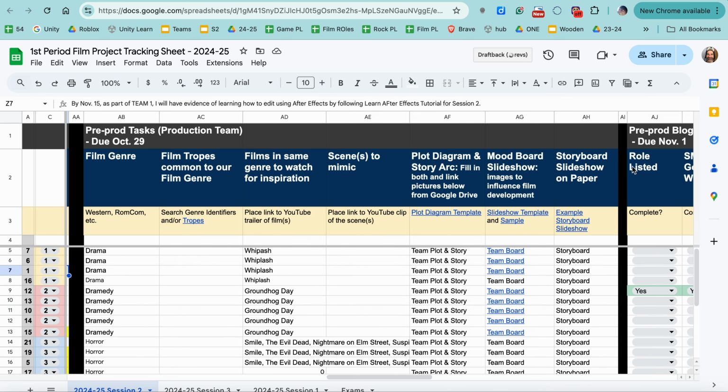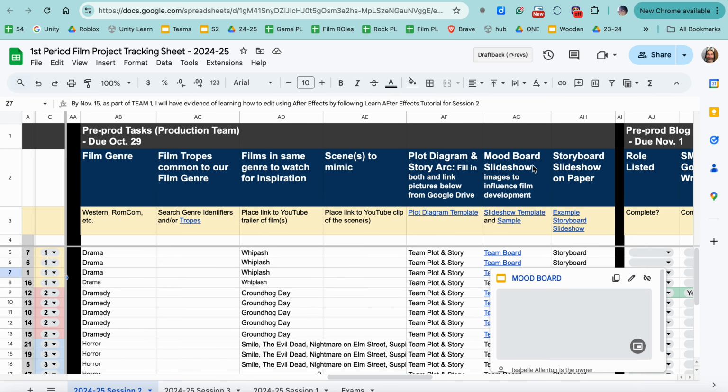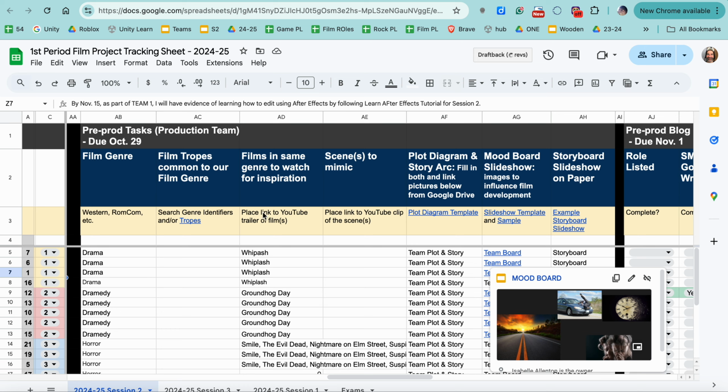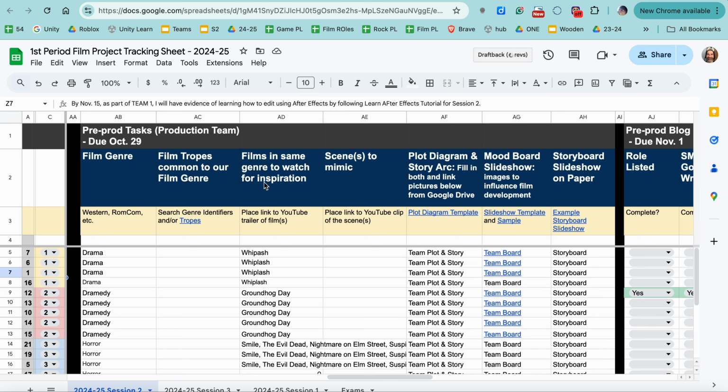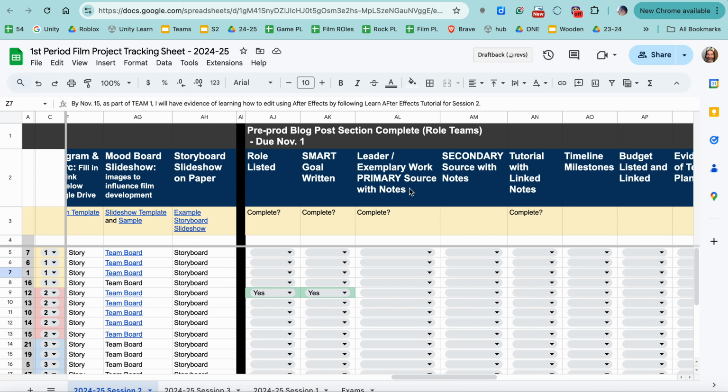And lastly, let's go back up here, and you'll notice that the dates at the top here in between the black bars are the things that are due on that day. So on the 29th, which is Tuesday, you want to have all this stuff done. So you're working on plot diagram, mood board, storyboard. There's too much for one person to do, so this is supposed to be a team exercise where everybody's helping each other. That's why it says production team, to get that stuff done.